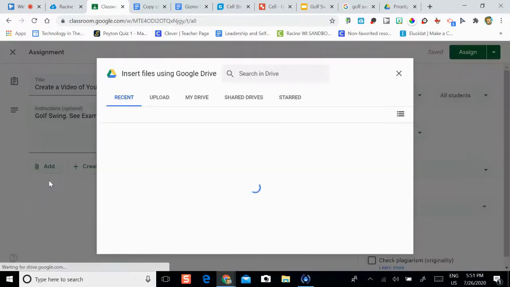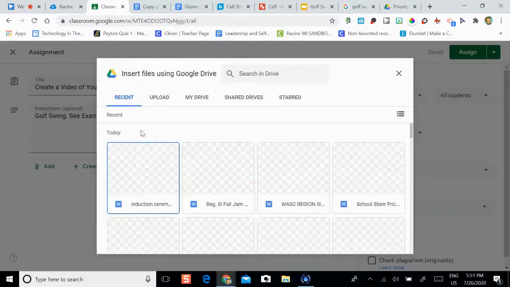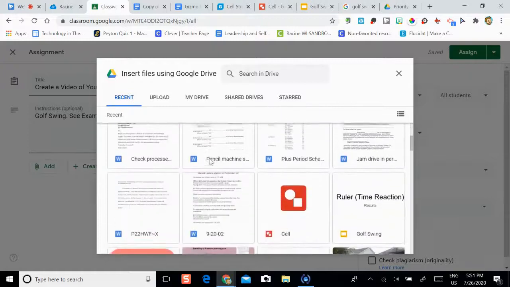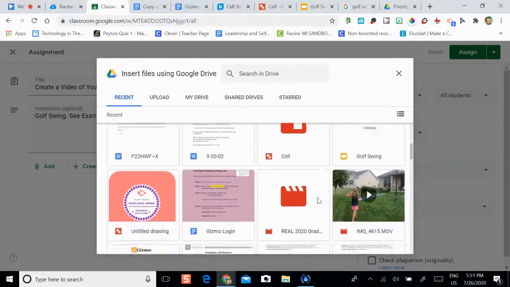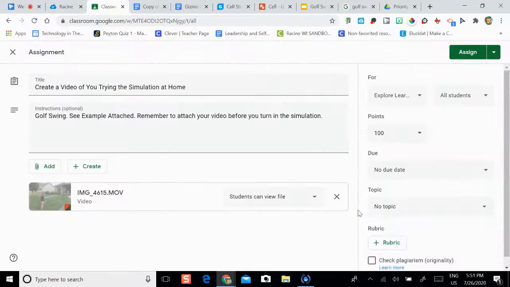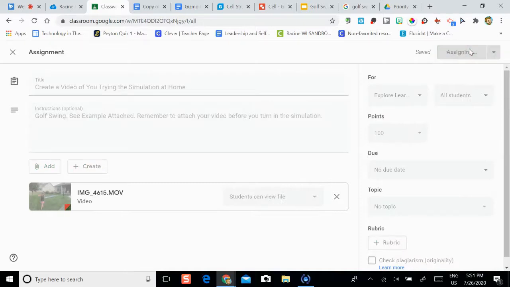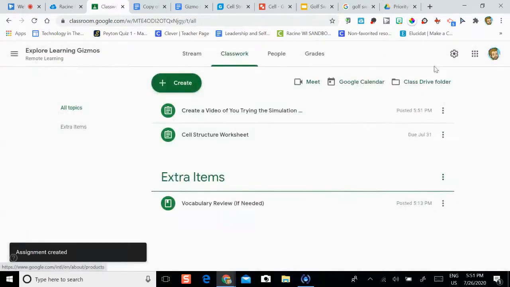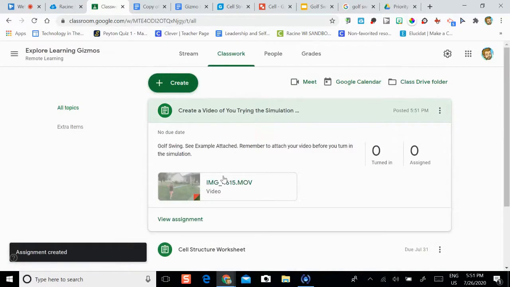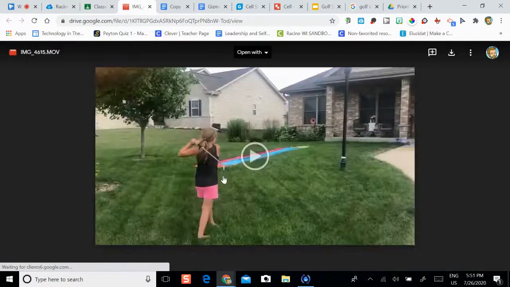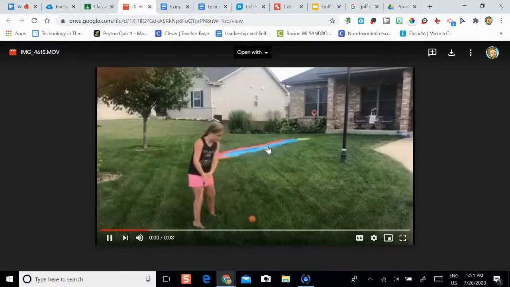Now, as a teacher, you can attach sample videos for students to look at so they get a better idea of what you're expecting. In this case, my sample video is in my Google Drive, and I can click on it to attach it to this assignment. Students would attach a video in a very similar manner when they're turning in their assignment. Once you click Assign, students would see on the classwork page that they have an assignment with an example video showing them what we would like them as teachers to complete.